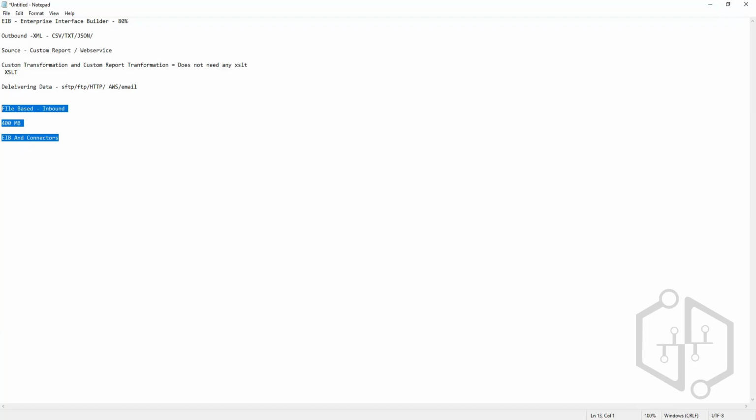So when your data source volume is huge, then your EIB might not work. You need to think of another integration type. And if you want to add any other conditional logic, where your integration has to run with conditions, logic, and expressions, then in that scenario, your EIB might not work.